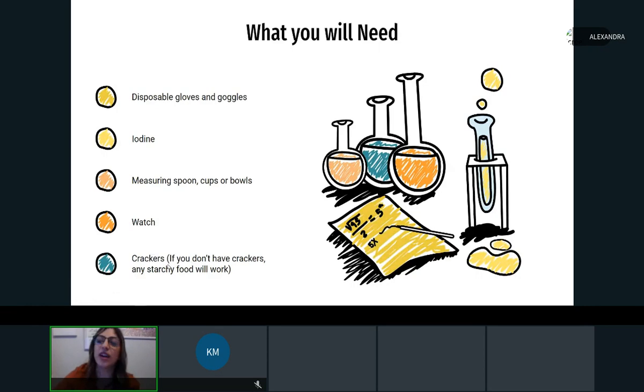So crackers are ideal just because they have a neutral color, so you'll be able to see the iodine show up a little bit more clearly. But you can do anything like Goldfish, Cheez-Its, or tortilla chips. A potato would work because it has starch in it, but it may just take a little bit longer in regards to how long you keep track of your results. So that's what you're going to need.